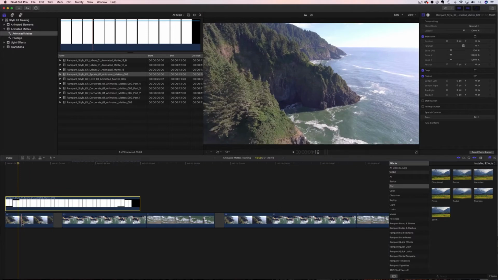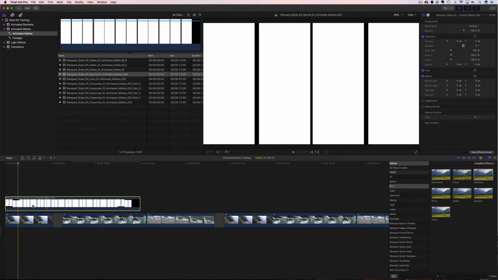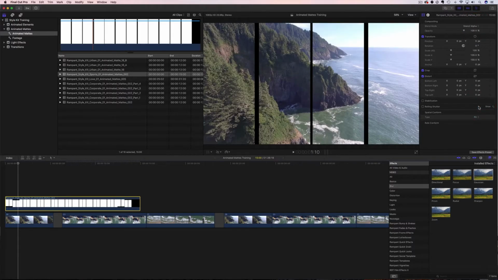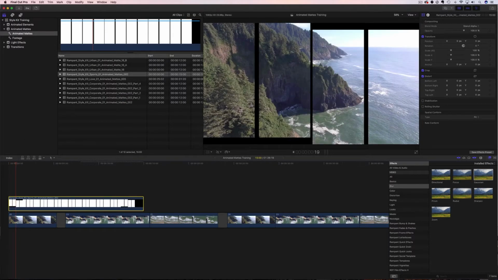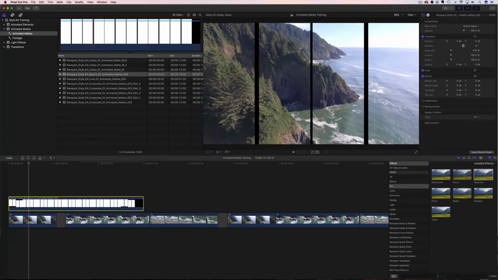Now all we have to do is blend this video footage with this mat. So we make sure the mat is highlighted, come over to our inspector, and change the blend mode from normal to stencil alpha. And there you go, instant mat. If I rewind that and play it through, there you go. Super easy, right? That didn't take any time at all. It was really, really simple.